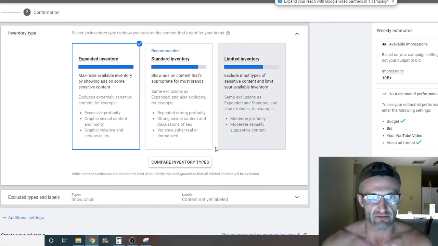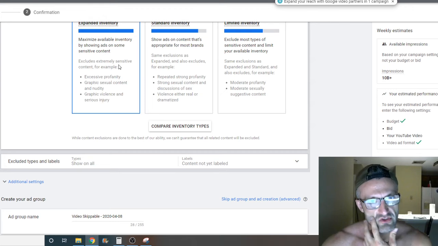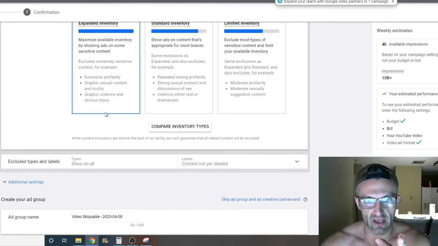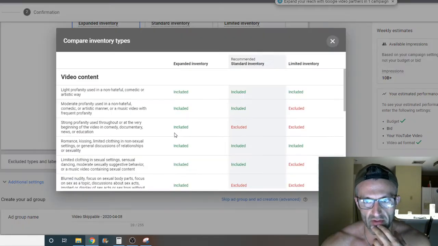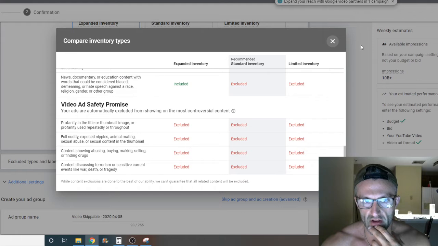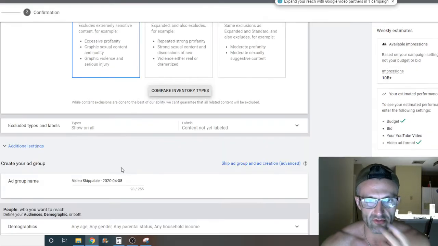To me, it doesn't really matter, but it says it excludes extremely sensitive content, for example, excessive profanity, graphic sexual content, nudity. I didn't realize that was on YouTube very much. Graphic violence and serious injury. So that's the category. Oh, it says compare them here. Oh, that's interesting. I'll have to read through that when I have more time.